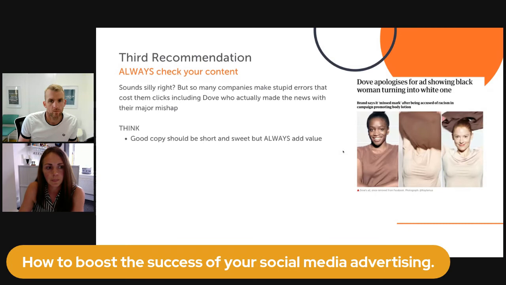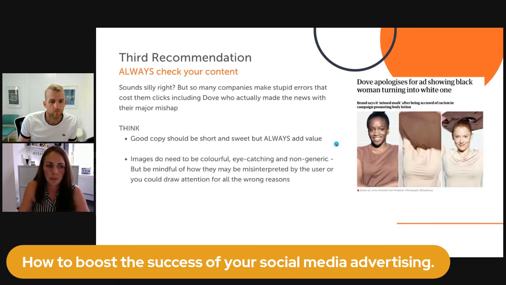So I think good copy should be short and sweet, but always add value. So there's that keyword value there. We want some value, we want to learn, we want a reason to engage with something. So what's it going to give us back? Just keep that in your mind.